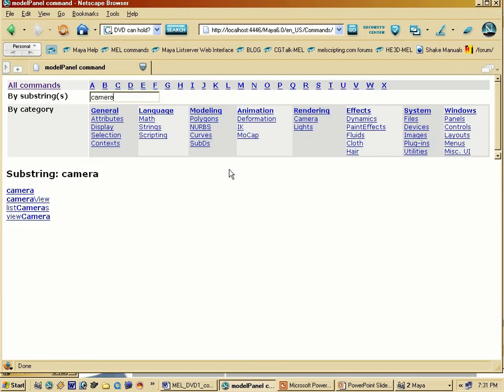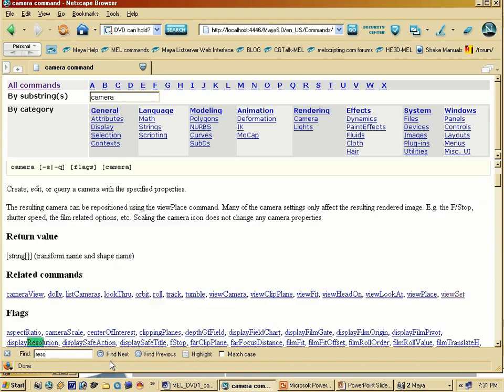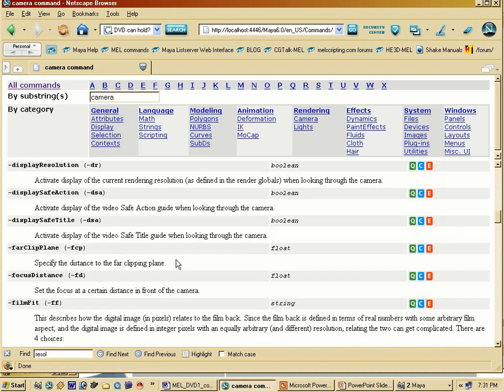is on. So you go to camera, and then, as a hunch, you type resolution gate. Okay, resolution. Display resolution is exactly what we need. Thank God it has a query flag. Activate display of the current rendering resolution when looking through the camera. So you can also obviously edit that.